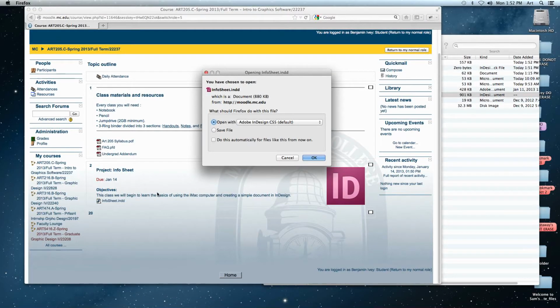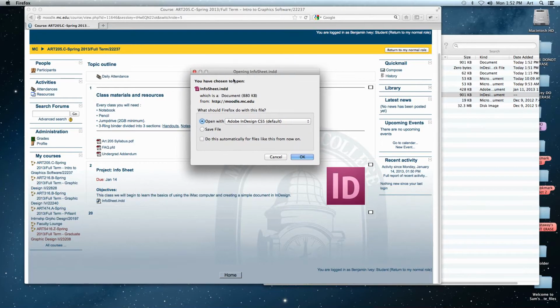Try that again. There we go. Perfect. That time when I clicked on it, it's going to ask me, where do you want to save it to? So you've chosen to open an InDesign file.